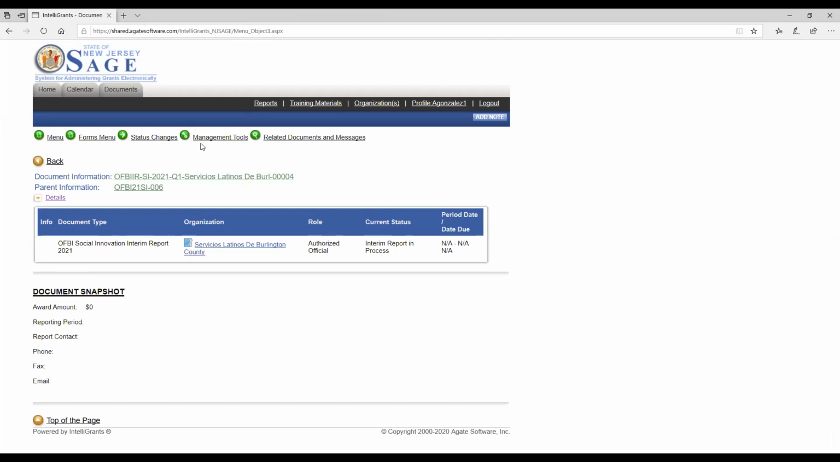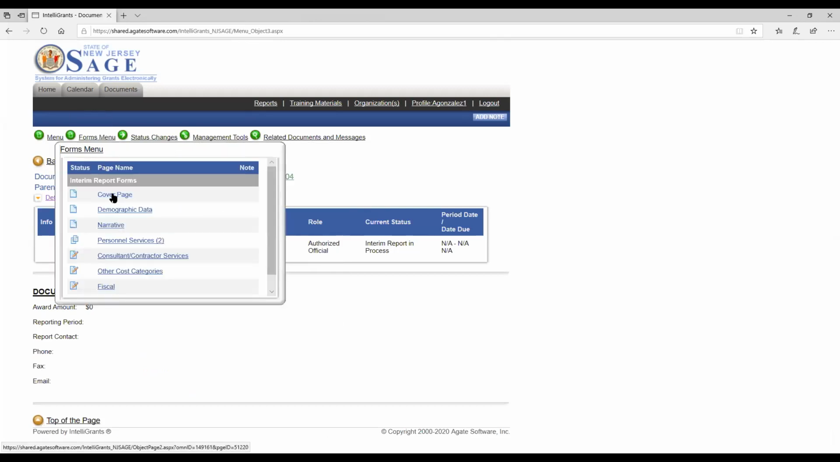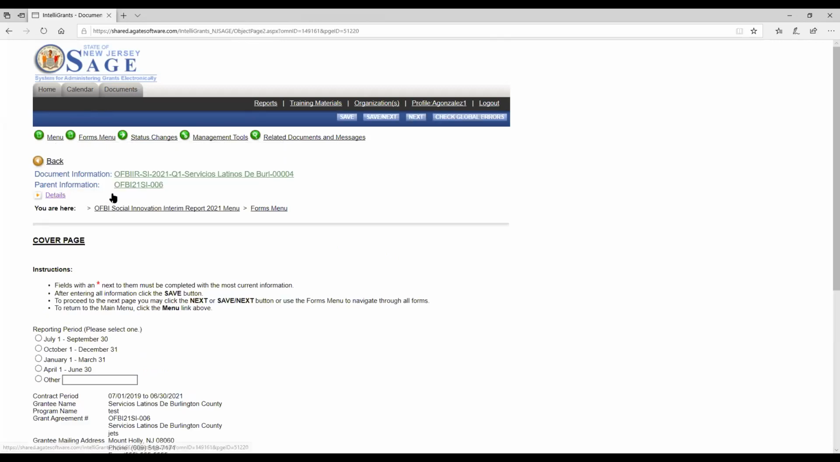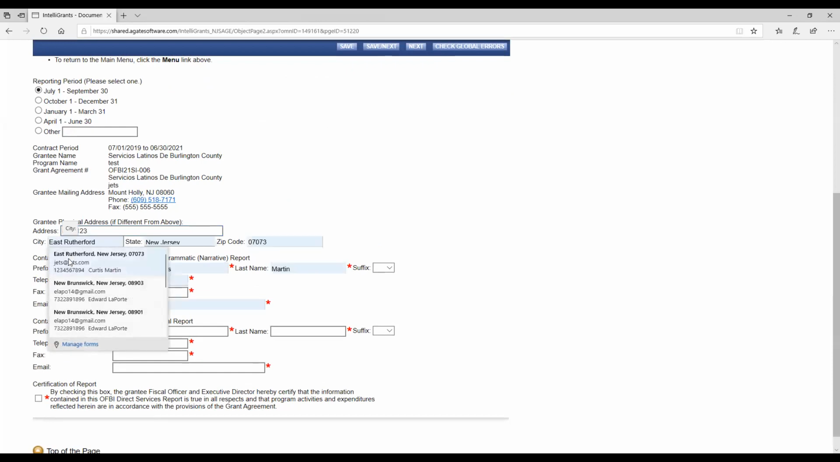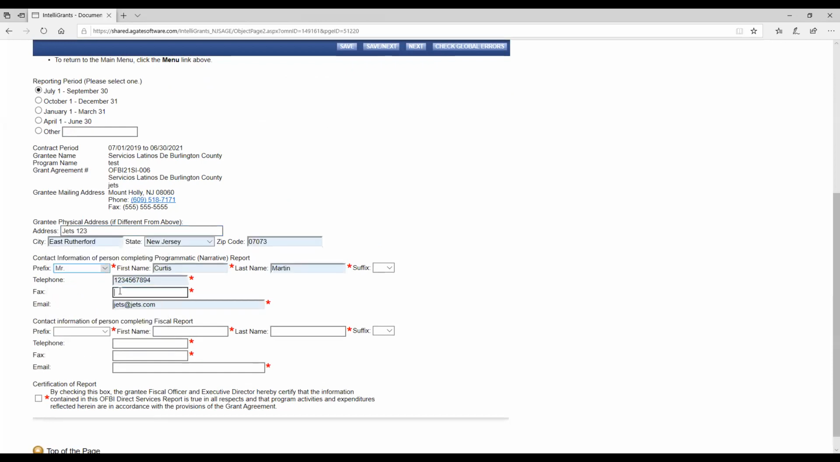So you want to hover over the Forms menu and click Cover Page. The reporting period is July 1 to September 30th. Then you need to fill out this information here. I'm a Jets fan and they're doing horrible this year, but that's what I use. So this is fictitious information. Anything with an asterisk, you have to insert information in there.